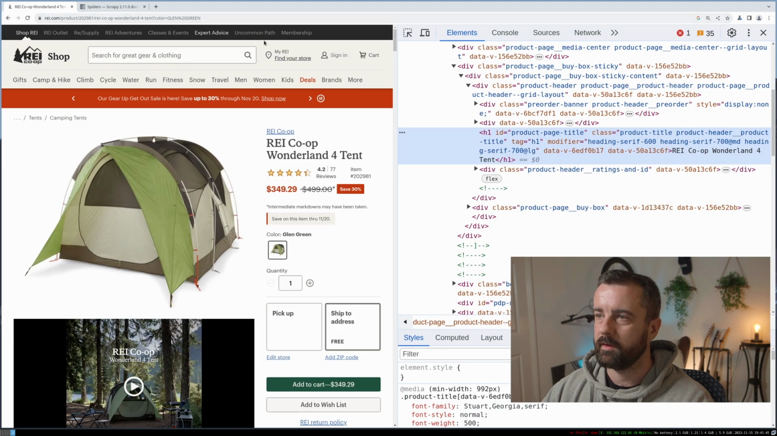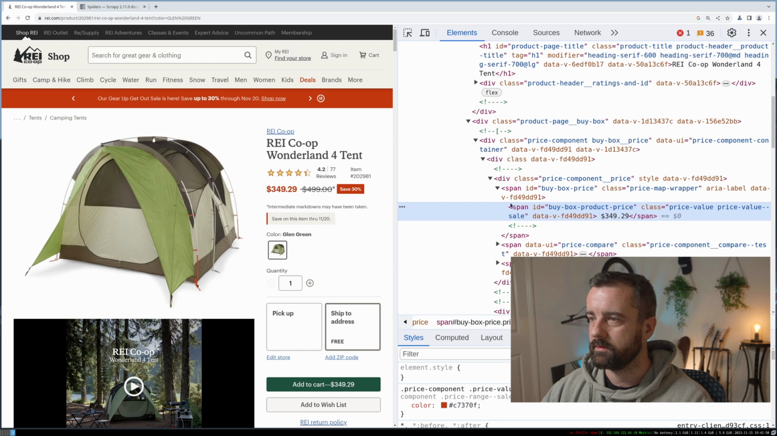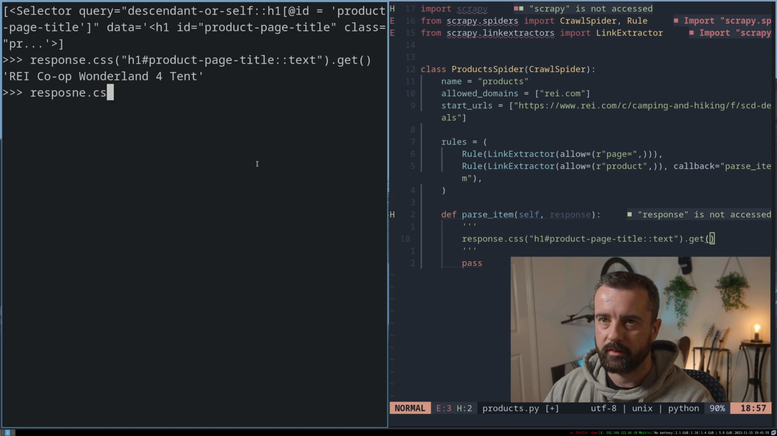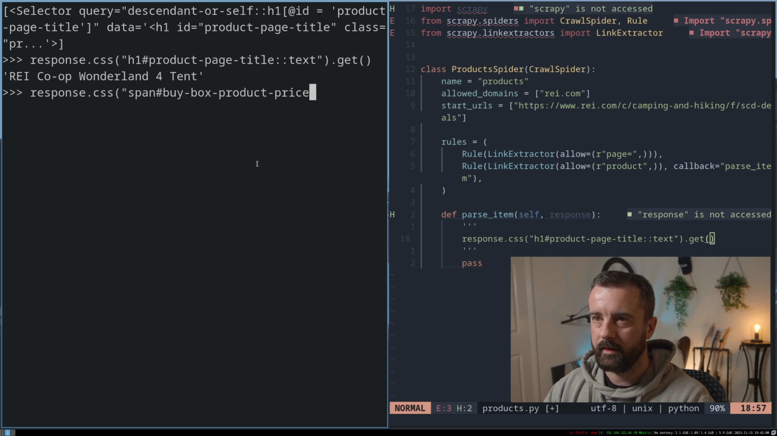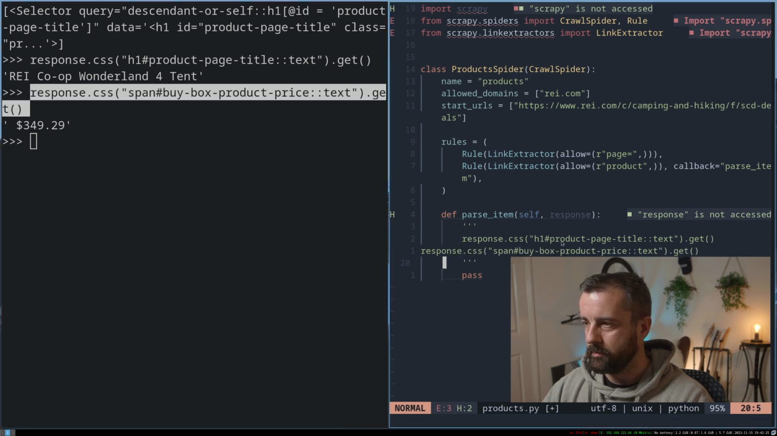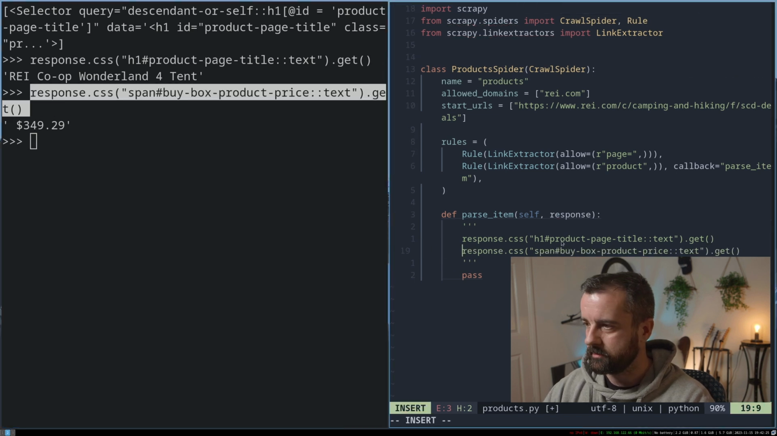Okay, the next one is going to be the price. This should be nice and straightforward. Span, ID, and this. So again, let's go back here. response.css, and it was a span, ID, text, .get. Perfect. Let's copy that. This is going to be a bit messy for the moment whilst I mess around with this.